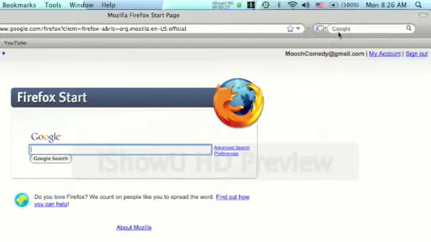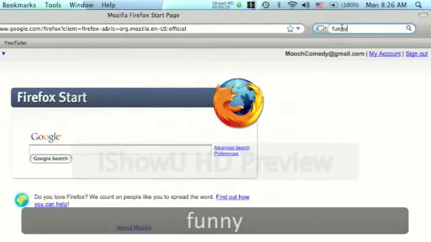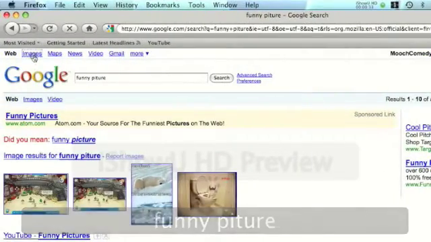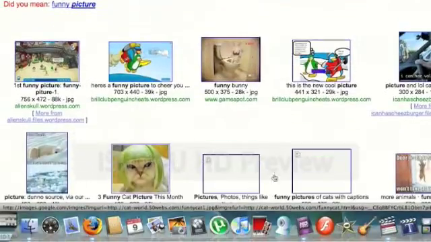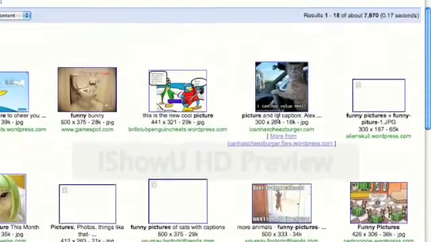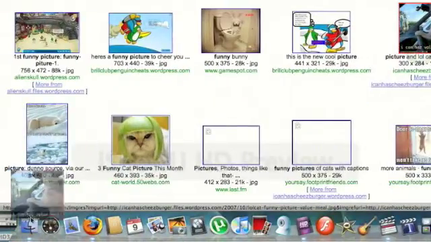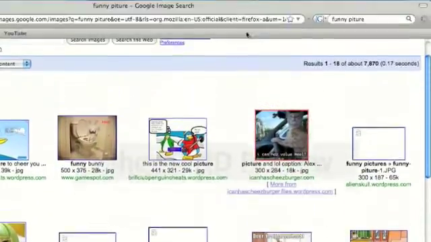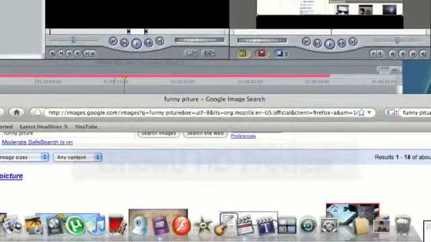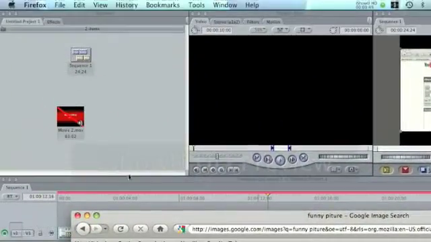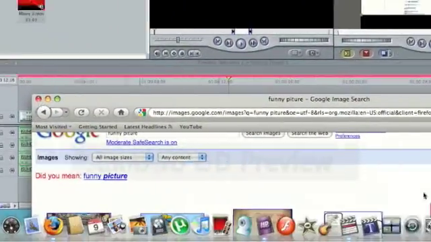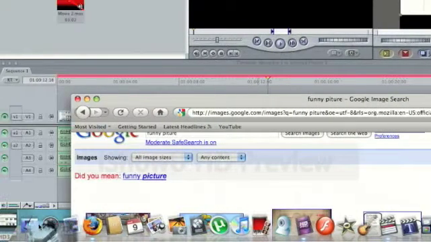But what you're going to do now is you're going to go onto Firefox, do the picture that you want to do. I'll just do funny picture. I don't know. Okay, I'll just do this picture. Wait, let me drag it over. Crap. Okay, let me drag it onto the desktop.